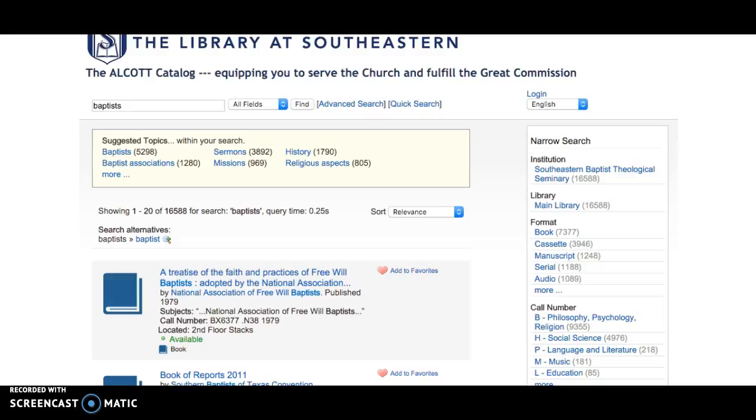So what I've done here is I'm in Alcott catalog, our catalog, and I'm searching for Baptist. In our search results, as you can see, I've got 16,588 items in this search. And so I'm going to need to narrow that down.